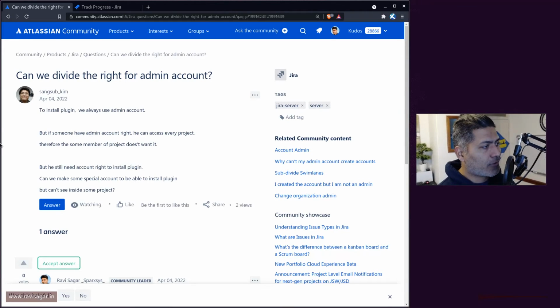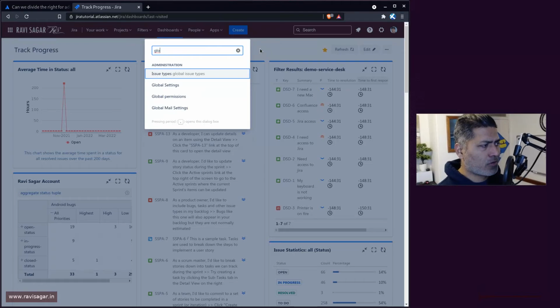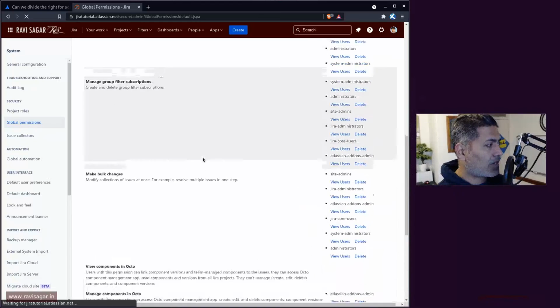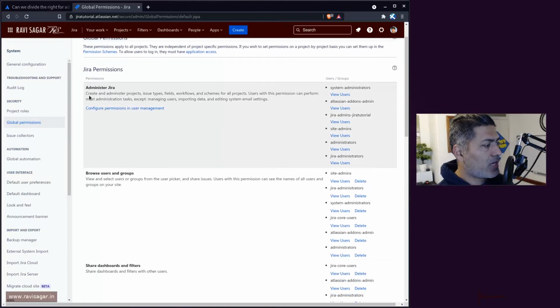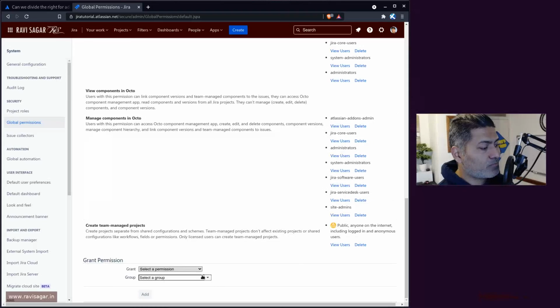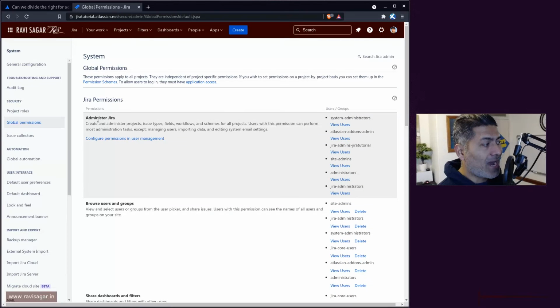Now talking about the global permission, I can actually show you very quickly. So if you go to your Jira instance, right now I'm on cloud, but it is same on server, at least this part. So if you go to the global permissions, you have things like administer Jira. So basically this is what you need to check, people who are added to this particular permission here on top called global permissions. This administer Jira, they are basically the administrators.